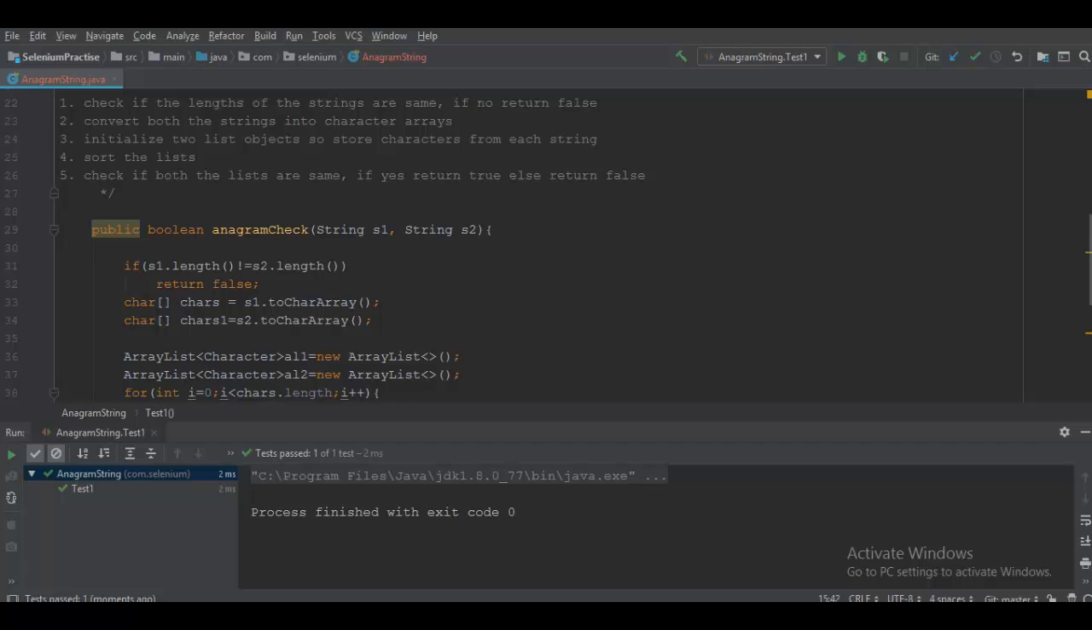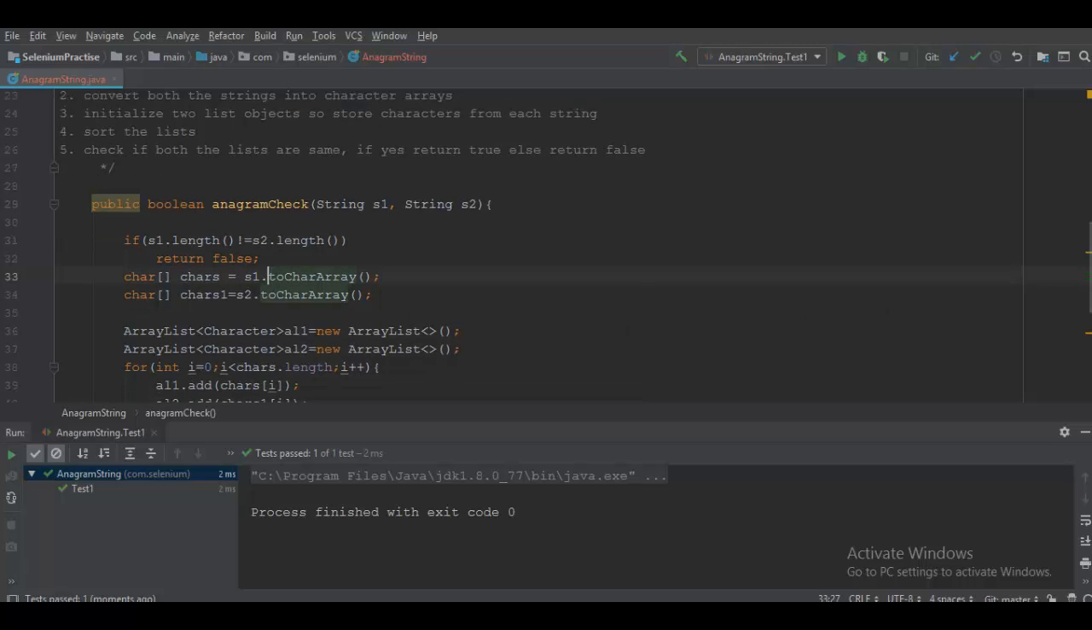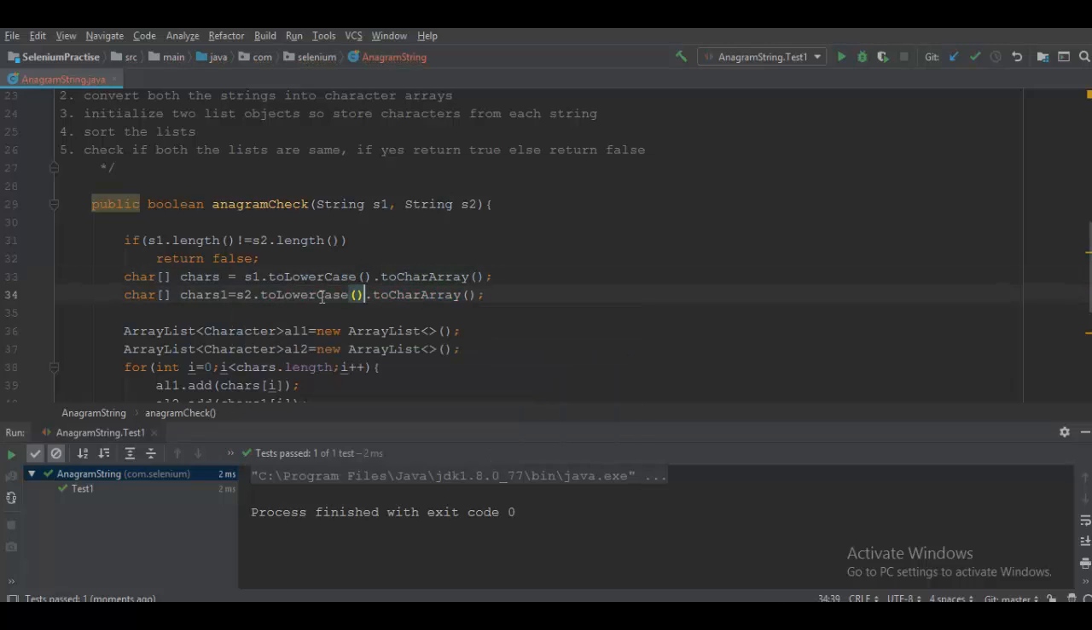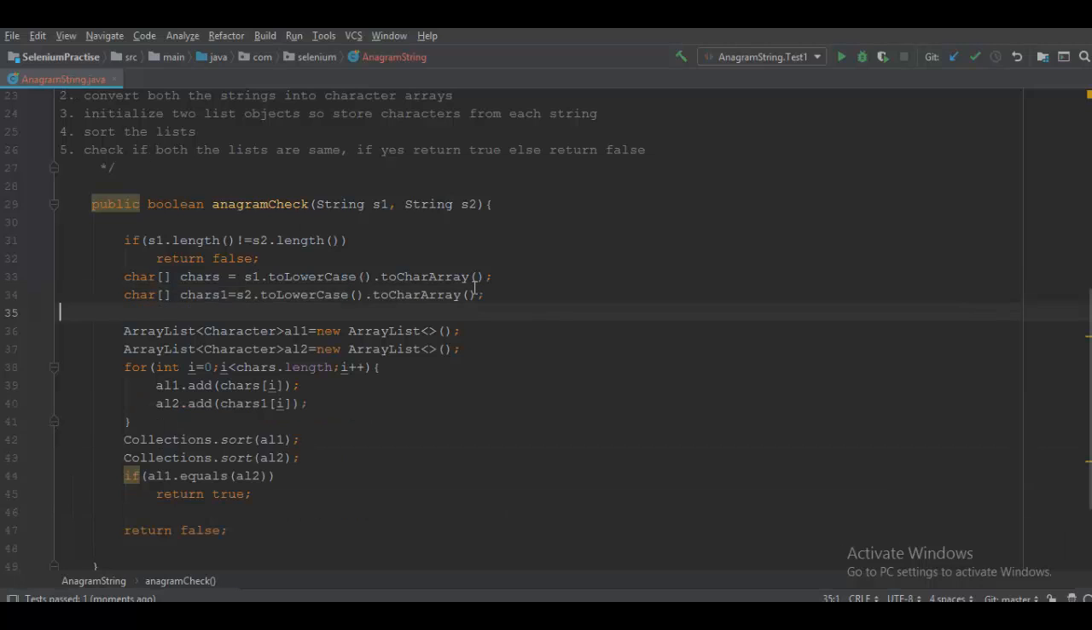The test case got passed. So sometimes, before you convert this into a character array, please also make sure that you convert into either lowercase or uppercase. Because sometimes the given strings might have a difference in character case, and in some cases it might fail. So that you have both the strings uniformly converted into one case, so that the equals operator and the sorting of your collections will go better.